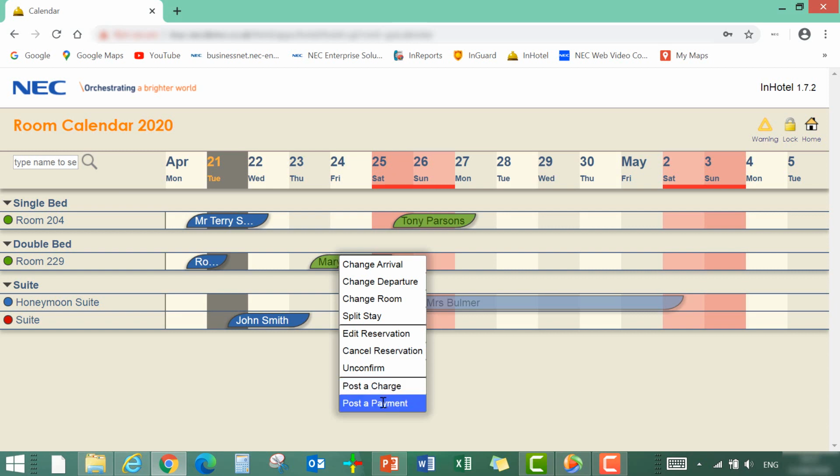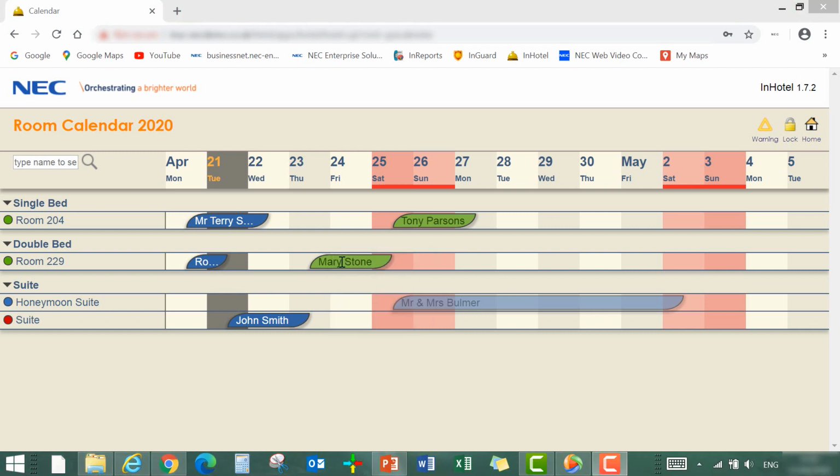And we can also take a payment even though they haven't checked in, and that would be used for places that would like to take a deposit for a stay. Now we have Mary's booking, we can do some other options as well.